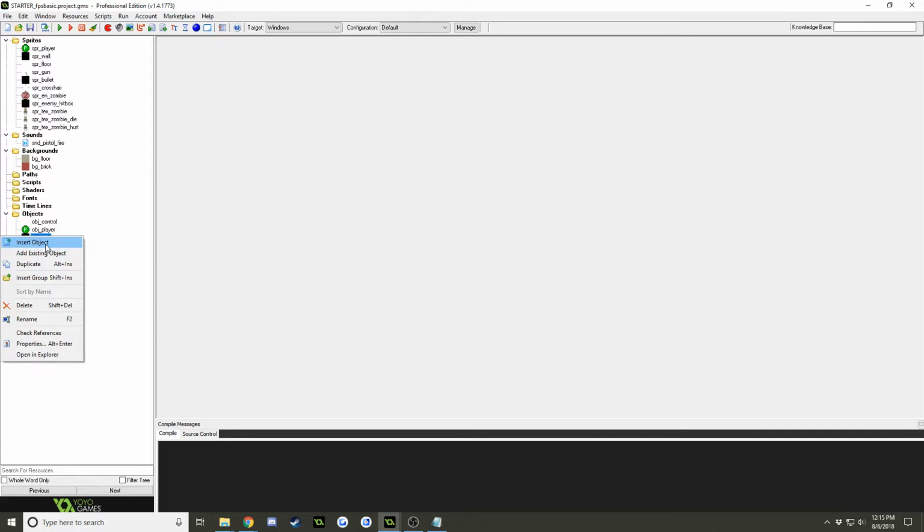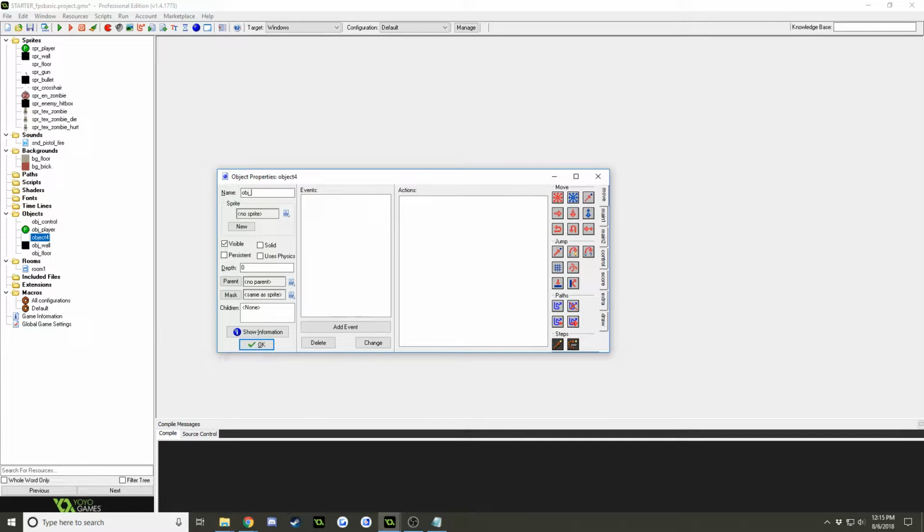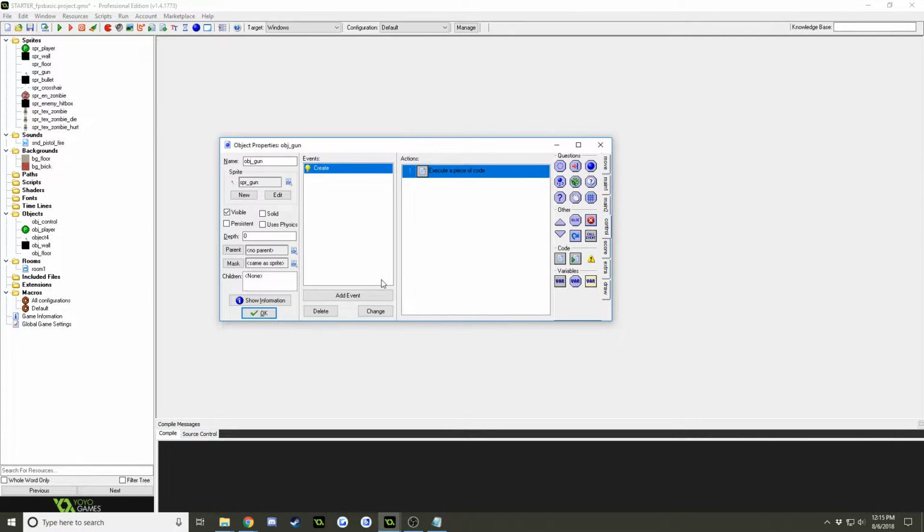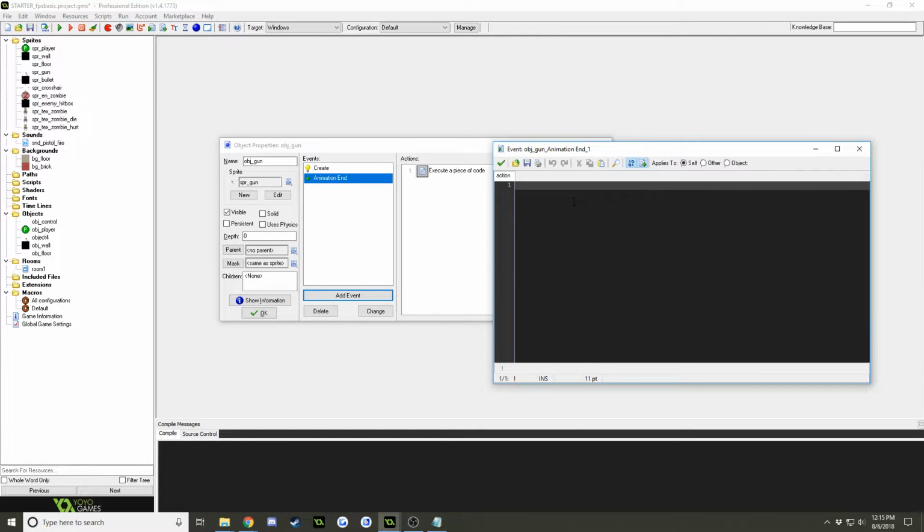Okay, first let's make a new object, and let's call it obj_gun. And we'll give it the spr_gun sprite. And in the create event, let's just do image_speed = 0. And in our animation end event, let's just put image_speed = 0 and image_index = 0. And I'll put a comment. I'll call this end shooting animation.